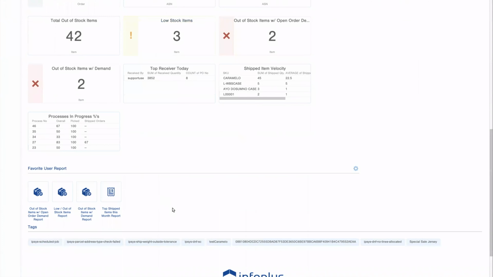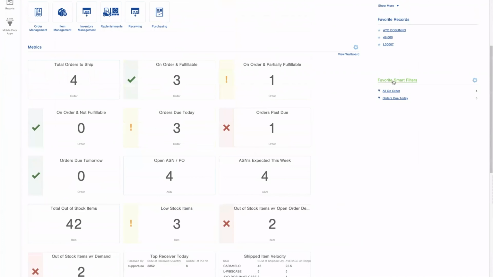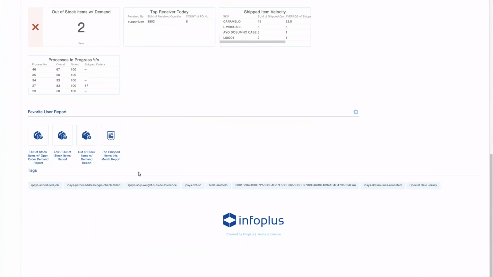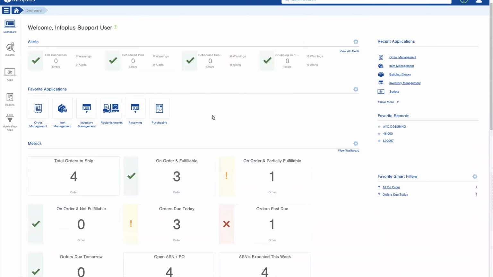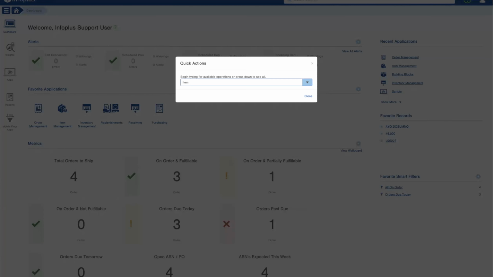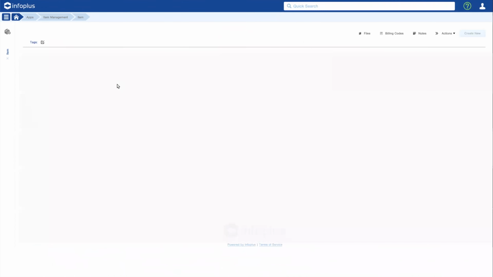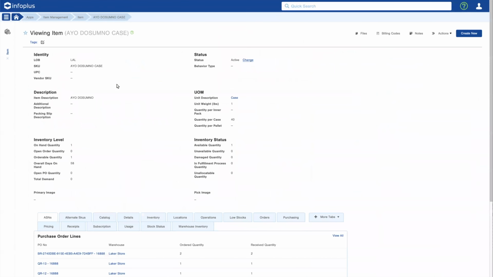Okay, so the last thing that we really need to cover on the dashboard would be tags and these favorite smart filters and records. So tags, exactly what it sounds like, right? It's just a way for you to go in and tag records in Infoplus to keep track of them together. So for example, let's say I wanted to go into an item. And let's say this Io Dusumu, we're big NBA fans over here at Infoplus. So let's say this Io Dusumu case of jerseys is something we want to keep track of. Maybe we do that by a tag, right?